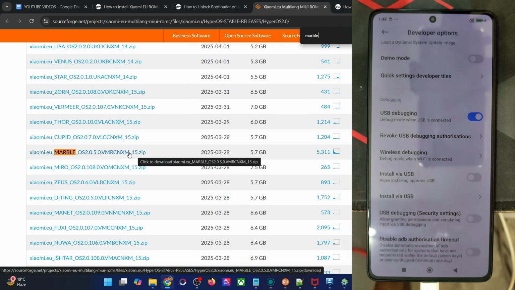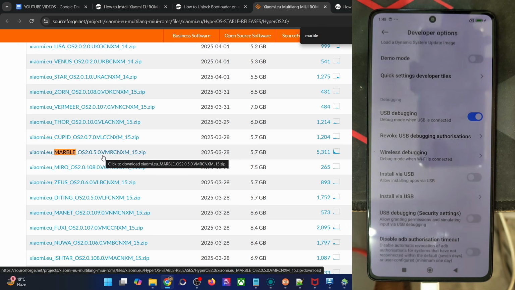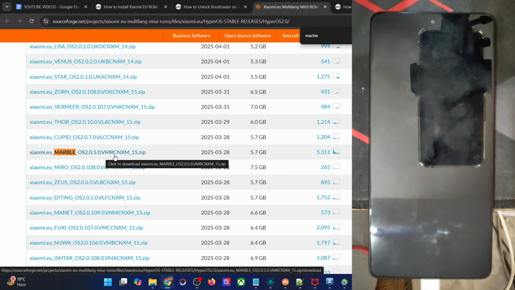So as you could see, the version is VMMRCN. So V stands for Android version, which is Vanilla Ice Cream Android 15. MR is the device code, which is Poco F5. And CN is the region, it's the China build. And XM is the Xiaomi firmware code, which is same for all the Xiaomi phones.